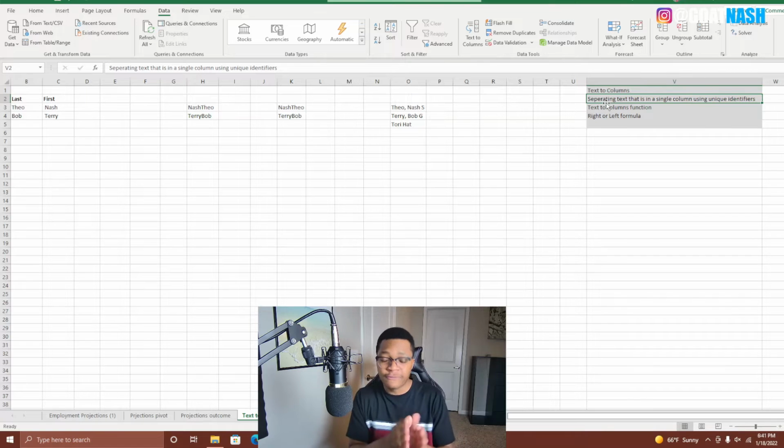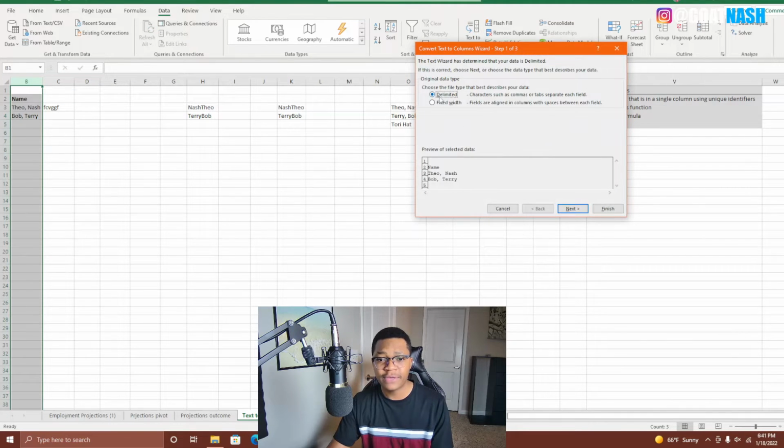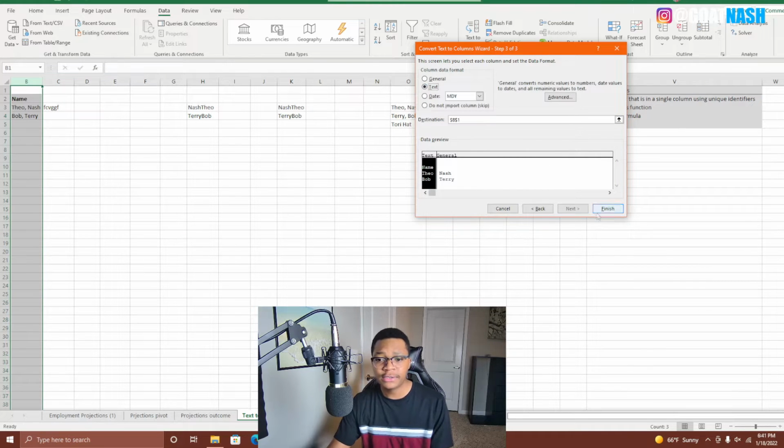If the formula or the function hits that character, for this it was a comma, it's going to push it to the next cell. So one thing you do want to avoid is, let's say, let's undo all this. Let's say we had some more text over here, and now we're trying to use this formula without even creating another column here. Same thing: delimited, next, comma, next, text, finish.